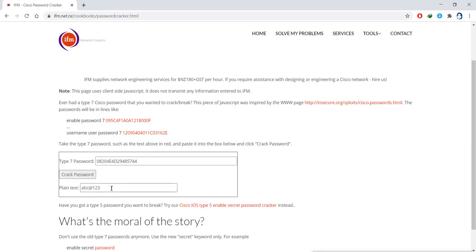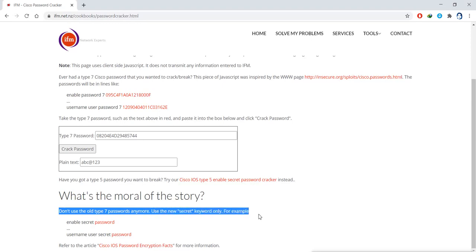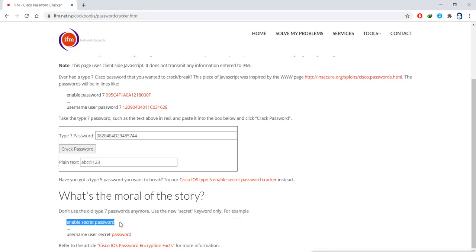And you can see it is showing me my password, and you can see how easy it is to crack your type 7 password. And what is the moral of the story? The moral of the story is, do not use the old type 7 password anymore. Use the new secret keyword only. For example, use enable secret password. So don't use these normal passwords. It is very easy to crack.